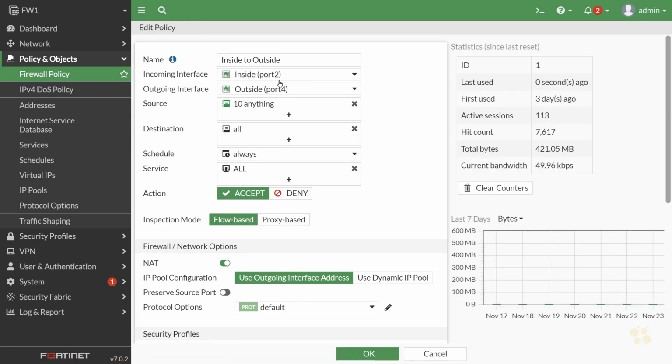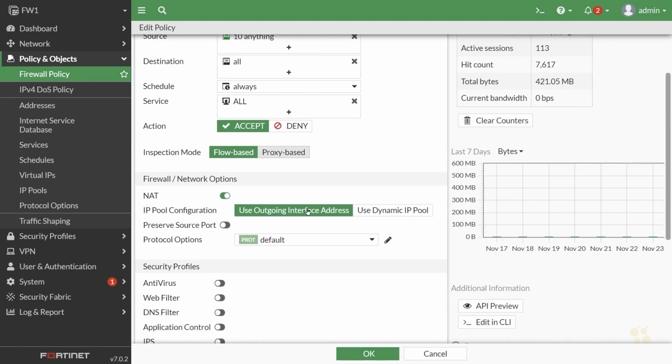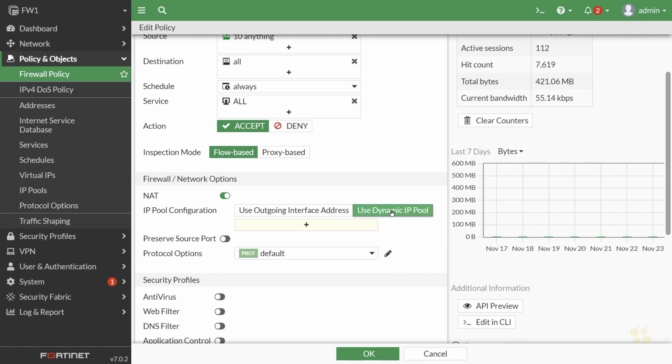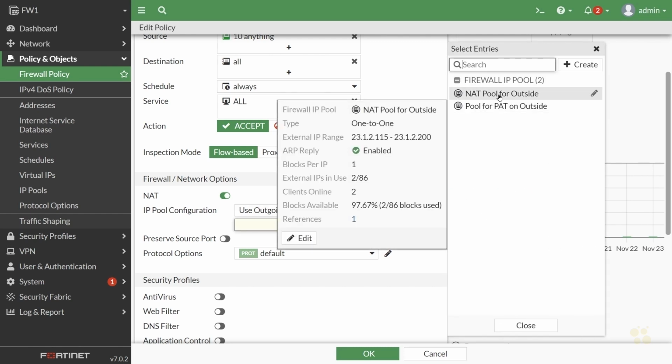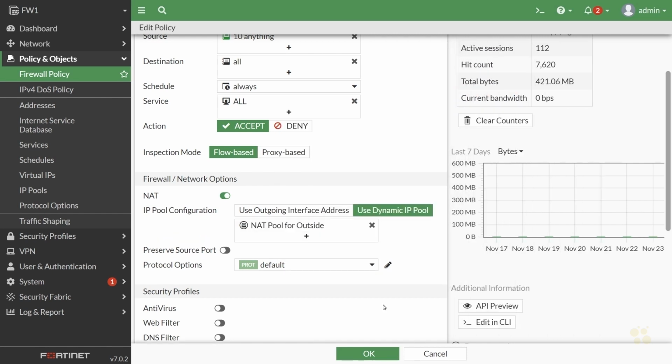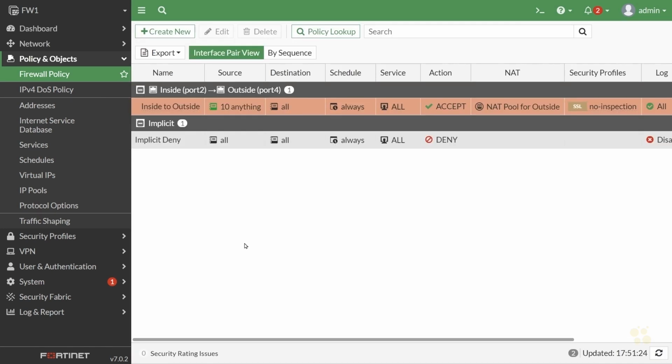So this security policy is specifying the permissions for it to go through, and it's also specifying now the network address translation. So if we wanted to use a dynamic pool, we'd go ahead and select dynamic pool, click on the plus symbol, and then we have our NAT pool for outside, which is a one-to-one mapping. We'll select that once again. And with it selected, we'll click on OK. And let's go back to the command line interface, reset all the sessions, generate some traffic, and verify the results.